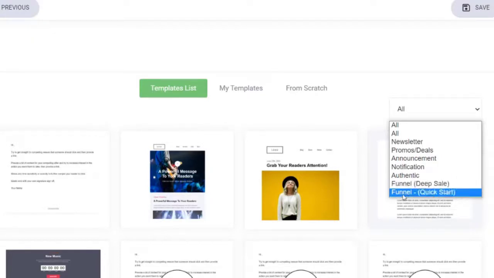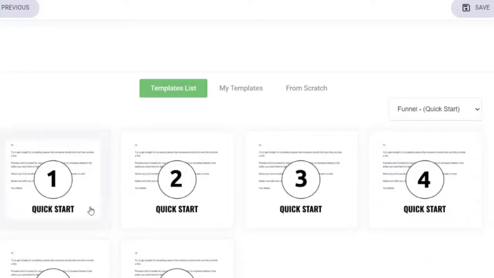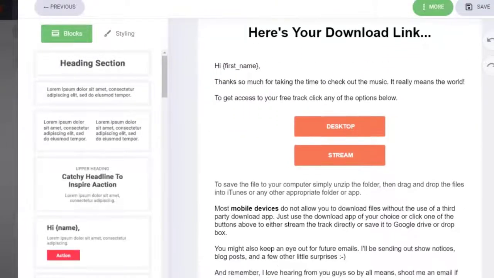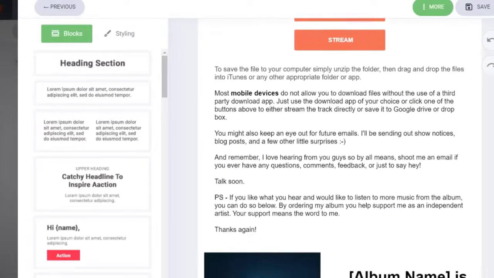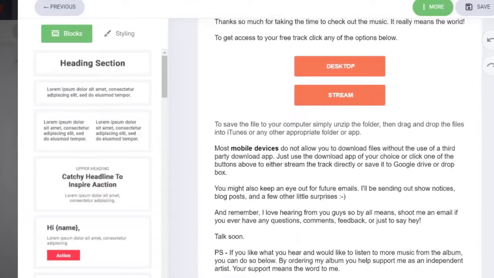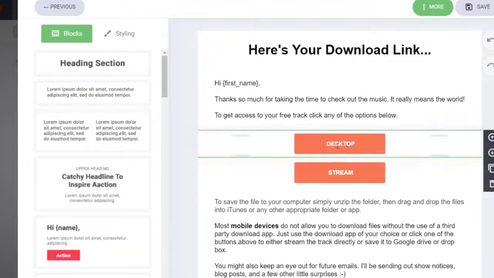But now I want you to come over here and ignore all of this for now. Come down to the categories and come to, for this particular strategy, funnel quick start. We've also got funnel deep sale, but here's funnel quick start. We've got 6 pre-built emails for you. Select the first one and go through this. This is a simplified email where you really don't need to change anything. You should probably add your name to the signature, but you don't need to change anything in the copy.